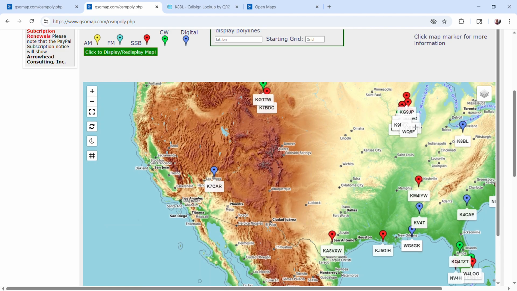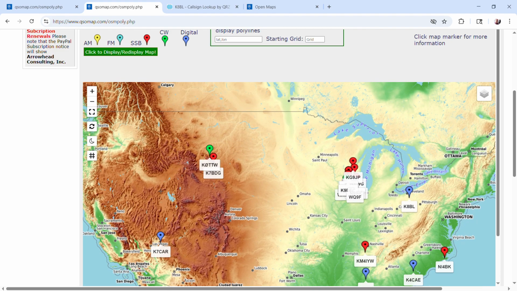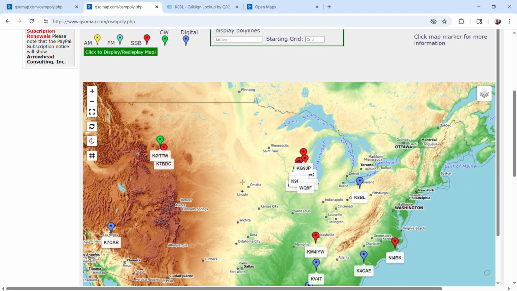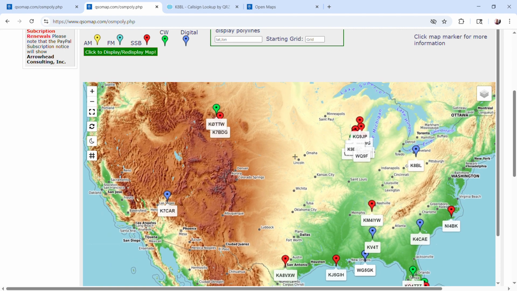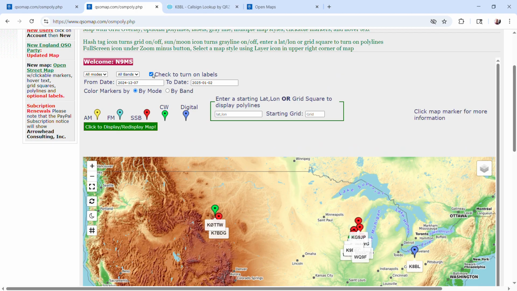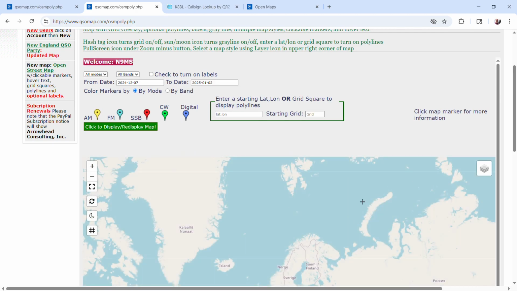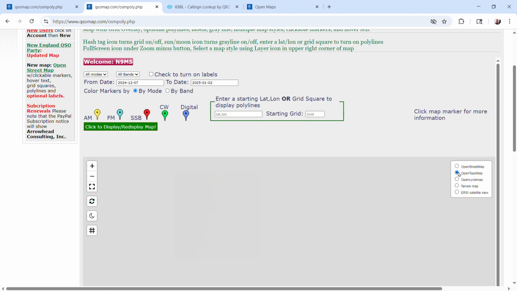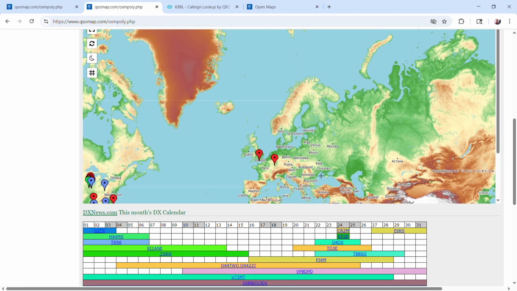And one thing I did is I know people that live in the zero call district like to see their zero slashed, so I slashed the zeros here. So if you want to have permanent labels on your map display, you can do that. All right, let's turn off the labels. And I'll reselect the topographical map.